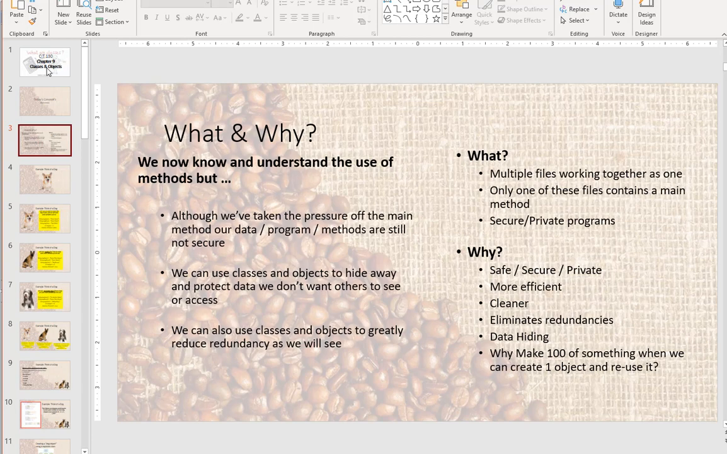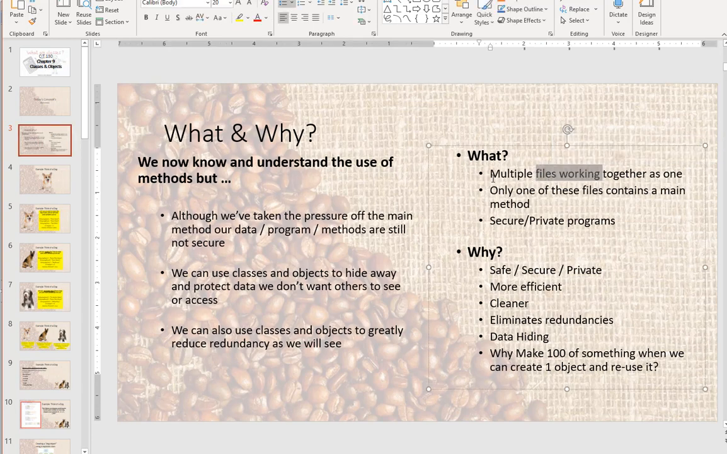We can use classes and objects to hide away and protect data we don't want others to see, that's important, and we can use classes and objects to greatly reduce redundancy. Basically, the entirety of CIT 130 is about reducing redundancy. You'll hear me say that each and every chapter and every week, more than likely. We're going to have multiple files working together, which is usually what you do in the real world. Instead of having everything piled up in one, only one of these files will contain a main method, and it achieves secure and private programs.